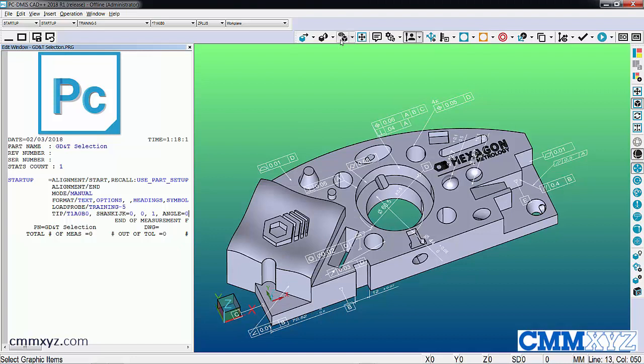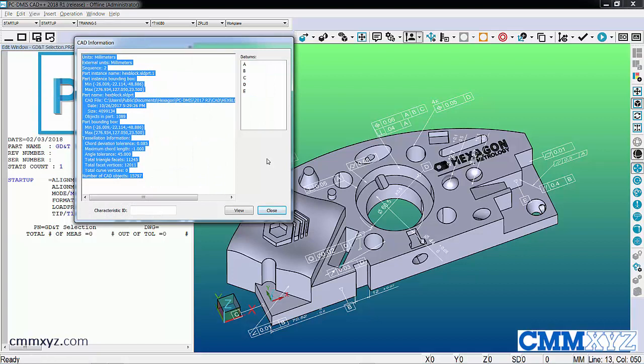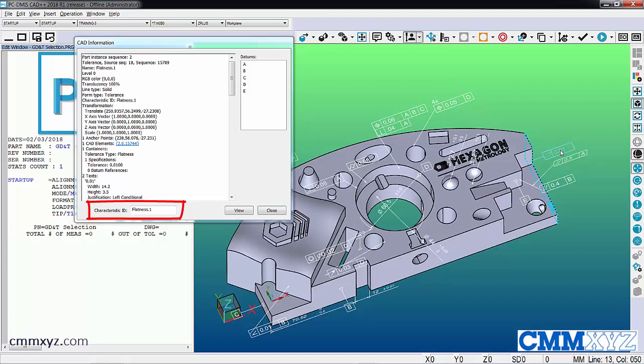Another new addition included in 2018 having to do with these GD&T callouts is found in CAD information. CAD information has always been there, but they've added this characteristic ID box. You can see that at the bottom of the dialog. I'll show you how that works. I'll just click on any dimension. That's a flatness callout, and we can see on our print, it would be identified as flatness 1. This one here is position 1 and so forth. There's cylindricity 1. That's the characteristic ID that's also embedded in that CAD model. So that's new.